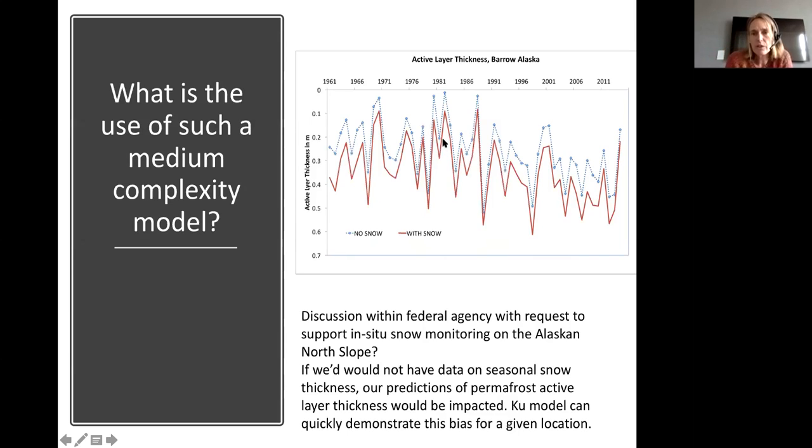In this example, this was a discussion that I had with a colleague at the USGS, and they were trying to defend to a supervisor in the USGS that it's important to maintain these stations and measure the snow thicknesses over permafrost. They wanted to quickly show how different the active layer thickness measurements would be if we didn't have the snow data locally. That would be a very quick run that you could do with a model like this.